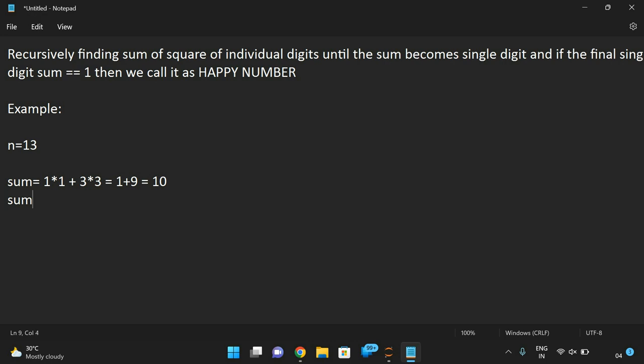Now again, sum is equal to, so now it is 10, right? So this is for 13, and now the sum becomes 10, which is not a single digit. So again we need to find the sum of squares. So 1 into 1 plus 0 into 0, which is equal to 1, and it is a single digit.